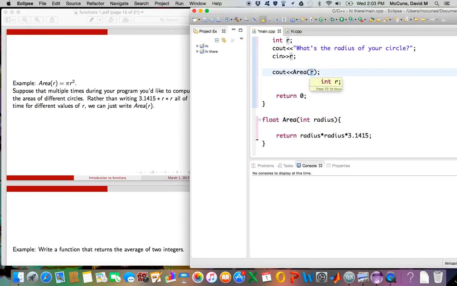Whatever value is inside of r right now, could be 4, could be 5, whatever the user gives you, that value gets passed on to this variable named radius. So the value of r gets overlaid on top of the variable radius. Now radius takes on the value 5 or 4 or whatever was handed. And then this function gives back to you radius times 3.1415. So if the user typed a 5 right here, r has value 5, that 5 gets passed on to this other variable radius, then you compute radius times pi and give it back.